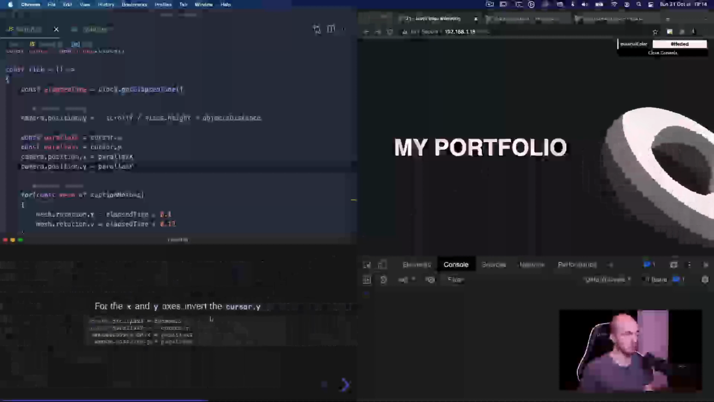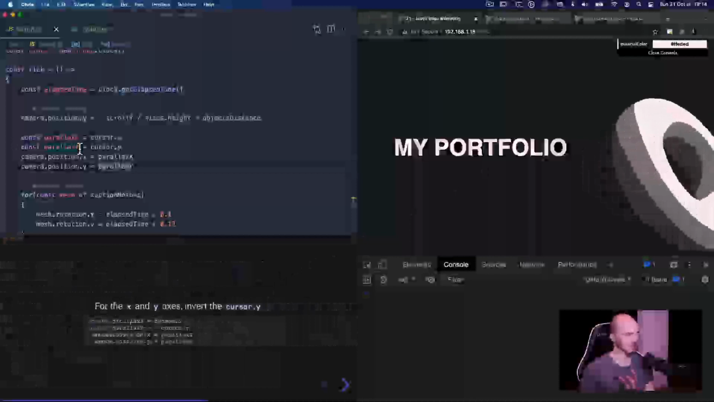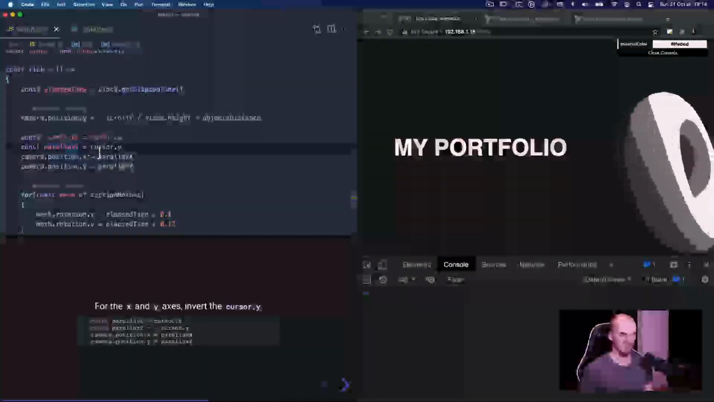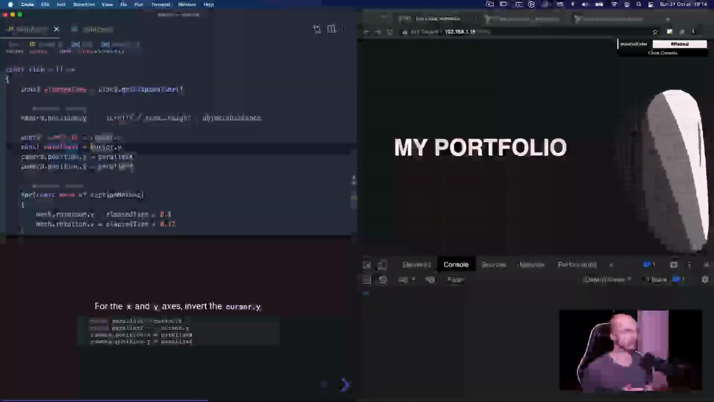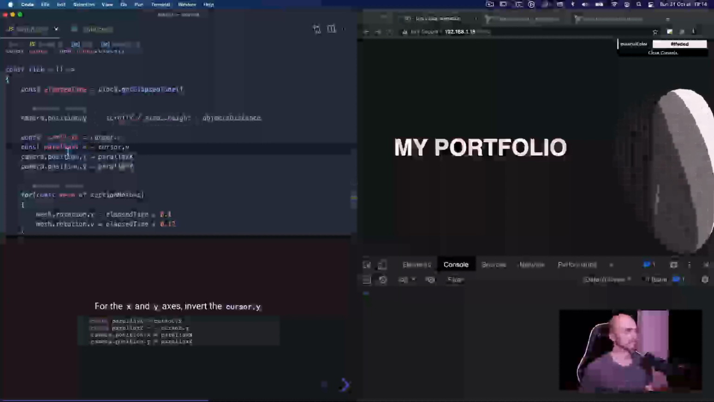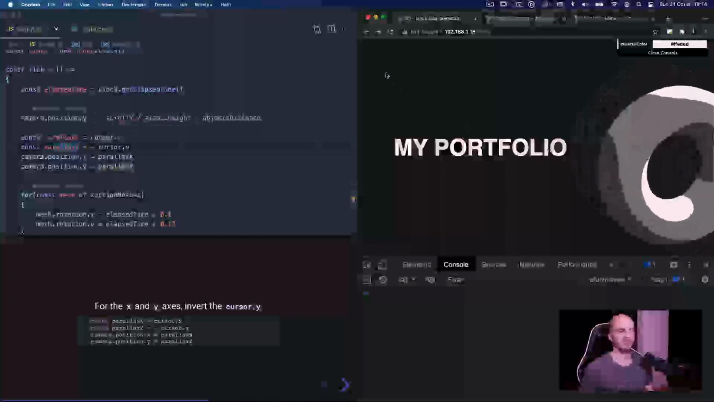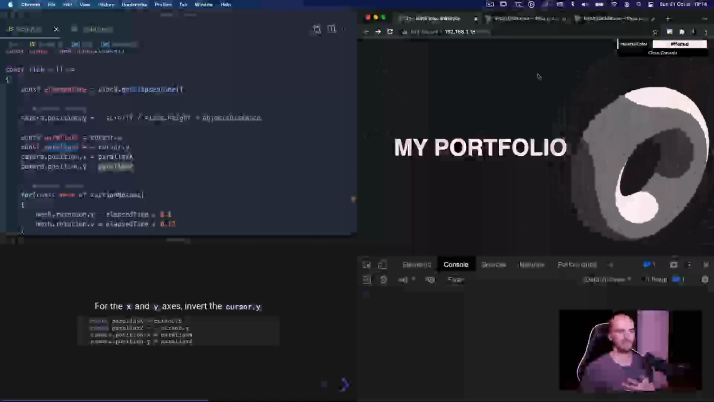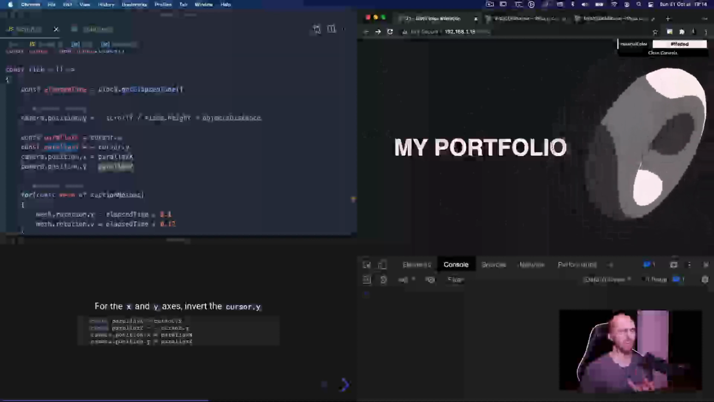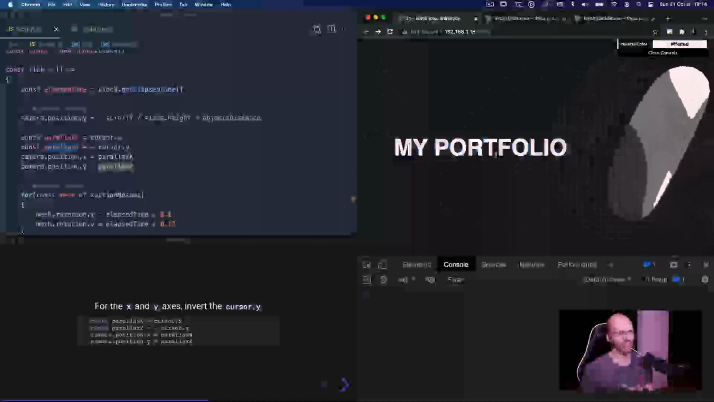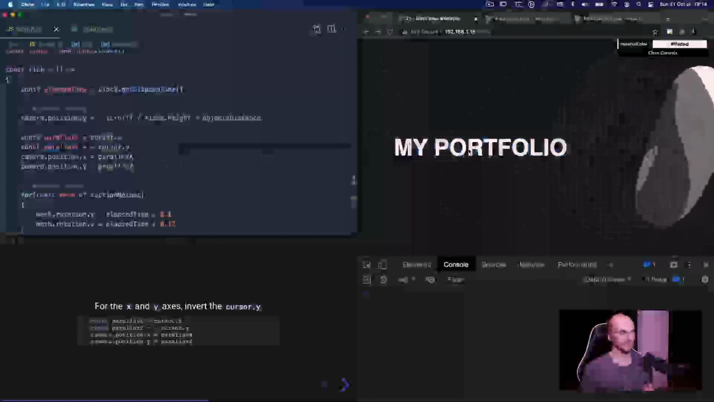First, we're going to fix that X and Y thing because it's really easy to fix. We just need to negate one of those. If I negate the parallax Y, as you can see, now it's working and it feels much better. This is a classic issue made by beginners. You just need to invert it.